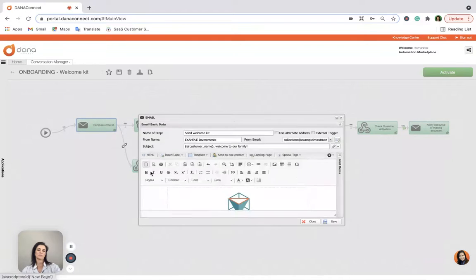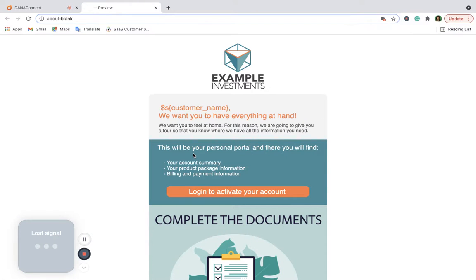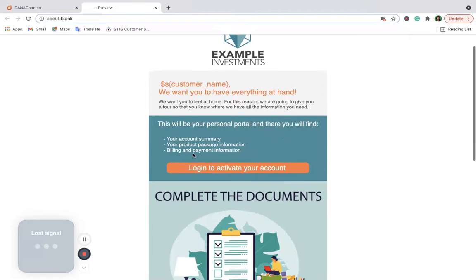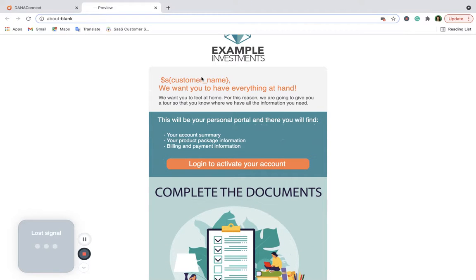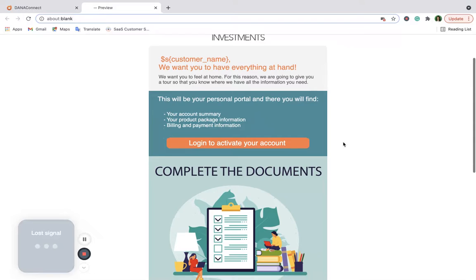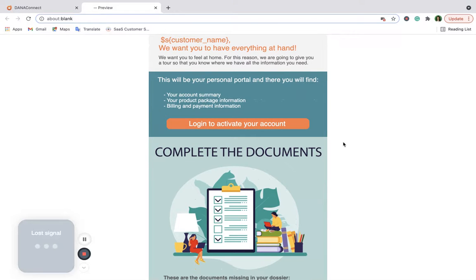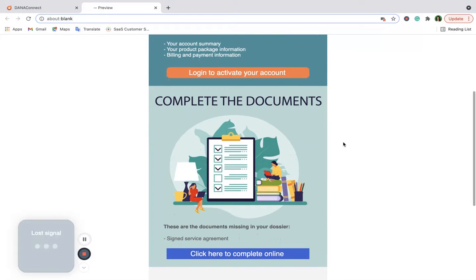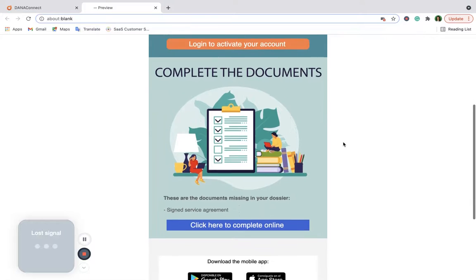In this example, an email is sent to the customer with a welcome kit. It's personalized and includes a very welcoming message. It includes the documents and information needed to activate the account, support links, contact information, and everything the user would need to know at first.